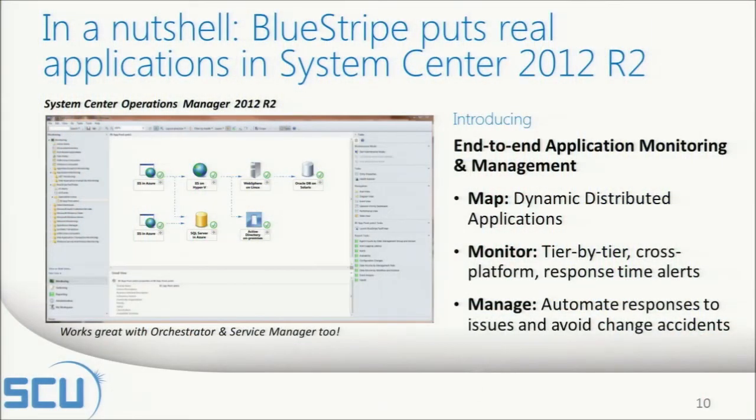So in a nutshell, we bring real distributed apps into System Center. I'm going to demo in a couple seconds here, but this is about end-to-end views, mapping from the front-end systems to the back-end, including systems that you may not have already known about, understanding as changes occur, seeing those reflected right within Operations Manager, and very, very importantly, integrating service-level alerting into these views.